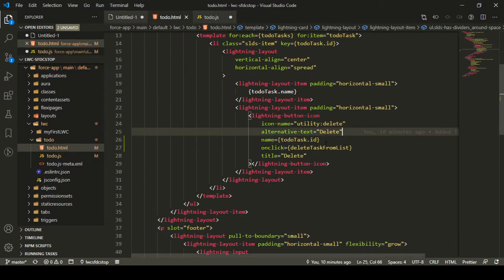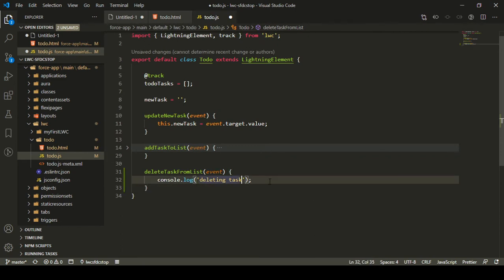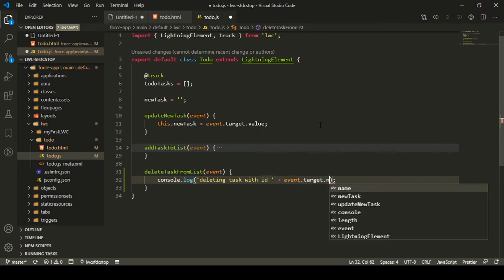case the kind of HTML element which is firing my on click event is this button, and I am actually going to access the name of this HTML element. So that's why I am specifying here event.target.name. Let me add this in a single console log. So I can simply say that deleting task with ID, and then the ID of the task will be here event.target.name, right?